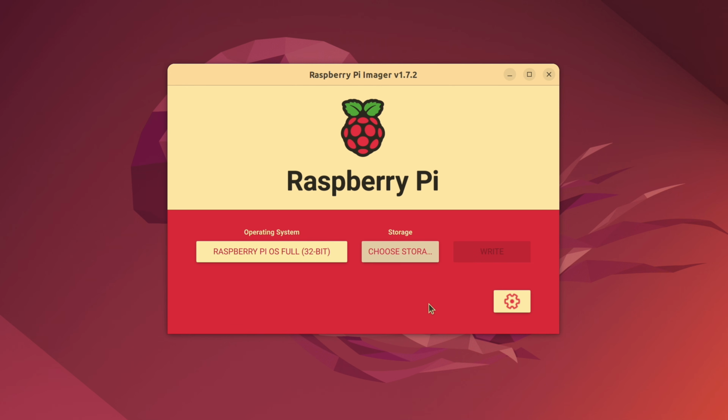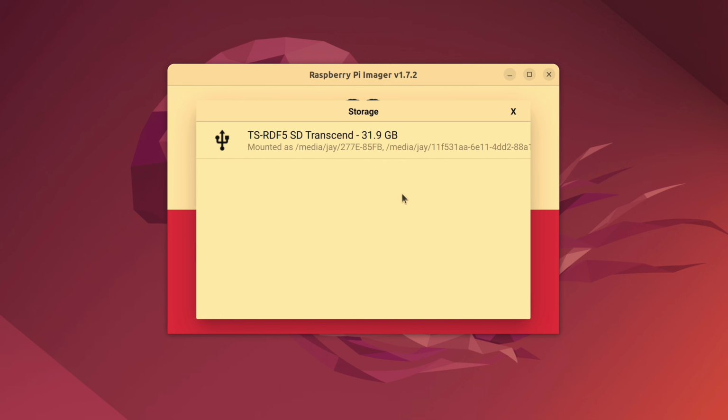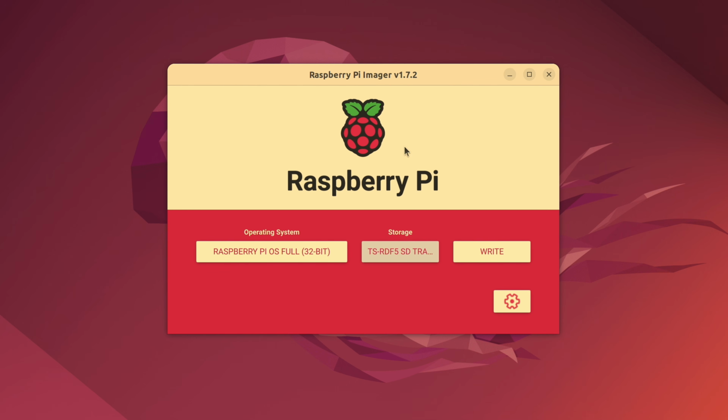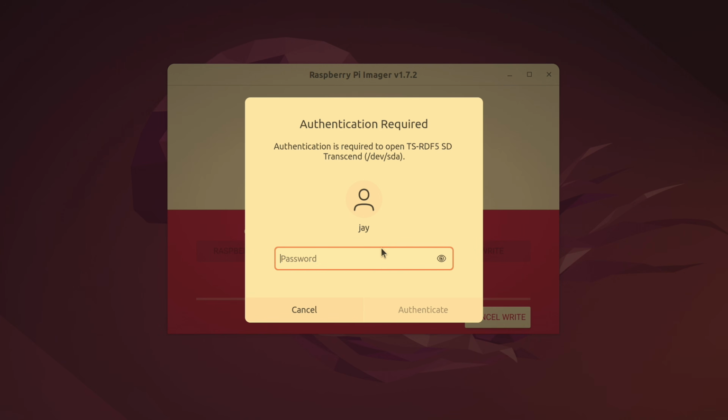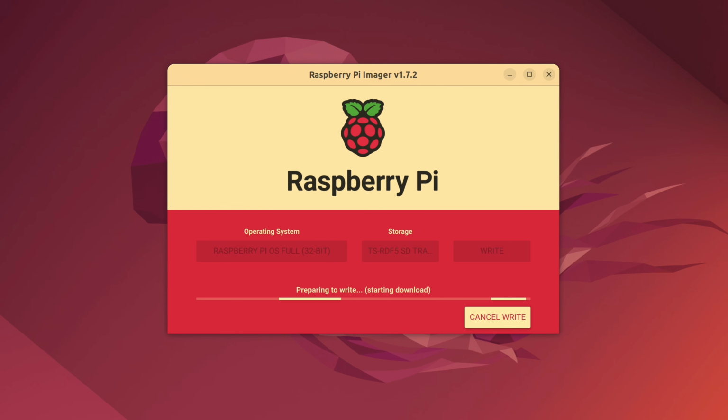In my case, I'm actually using a USB card reader, so I'll insert that right now. So what I'll do is just go here to choose storage. I'll choose the SD card, and then I'll click write. But once I do, again, everything is going to be wiped out. If you're okay with that, then go ahead and proceed. So I'll say yes, and I'll type in my super secret password. And it's going through the process. So what I'll do is just let this continue, and then I'll be right back as soon as it's done.